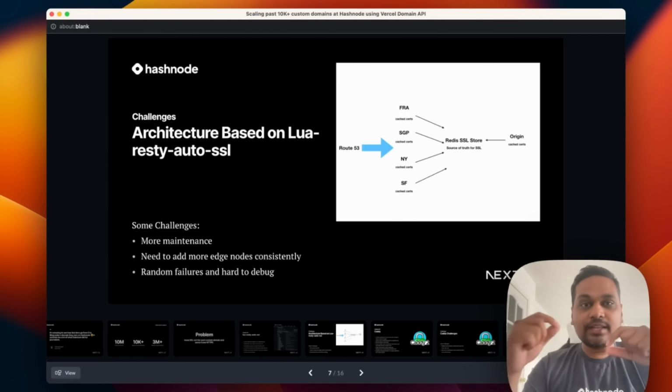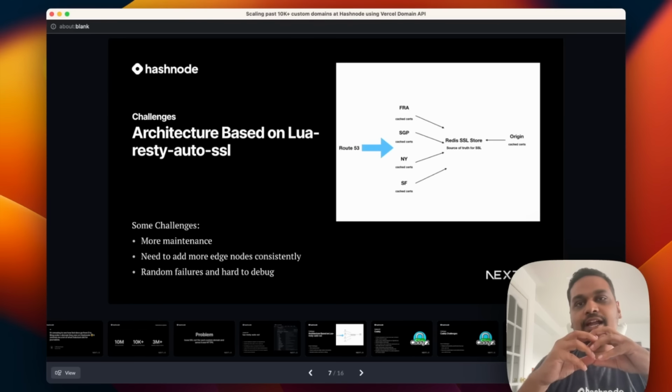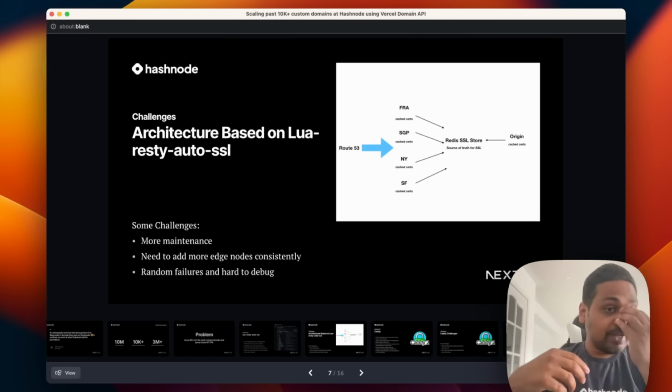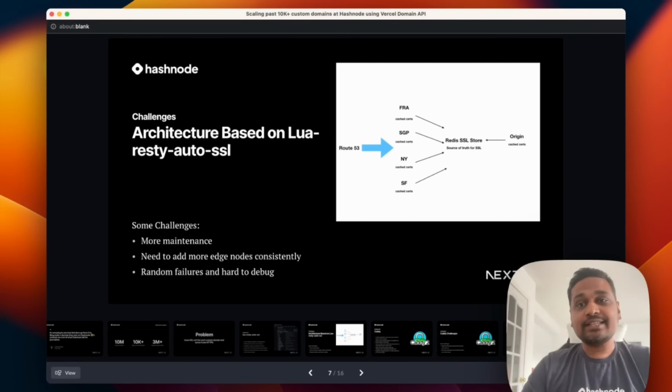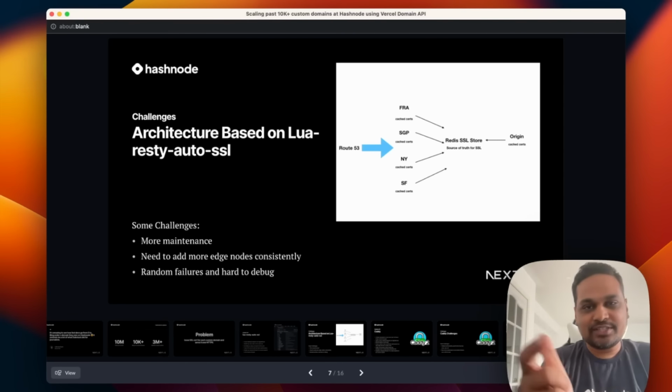So this worked out well, but it had a lot of maintenance work. Since we own the infrastructure, we have to maintain it. We also need to worry about a lot of things like DDoS attacks and performance, adding more edge nodes so that we can have better TTFB values across the world. We also saw a lot of random failures which were hard to debug, and that would take a lot of our time. Eventually we started looking for a different alternative, and we were not really 100% happy with how Lua Resty Auto SSL was working.